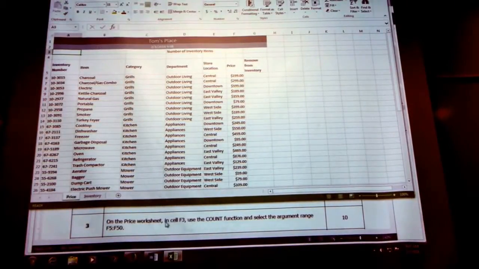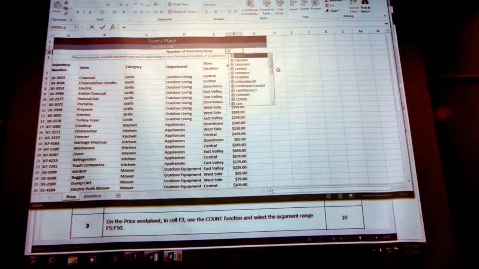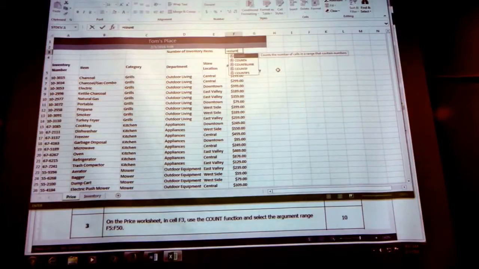Then it says in cell F3, use the COUNT function to select the specified argument range. So if we click in F3, we want to insert the COUNT function. So if we press equal, we just type the word COUNT. And what this is going to do is count to see if there's any data in the given range. It's not going to add any of the numbers together. It's just going to see if anything exists, if a word exists in there, or if a number exists in there, it's going to count it as one.